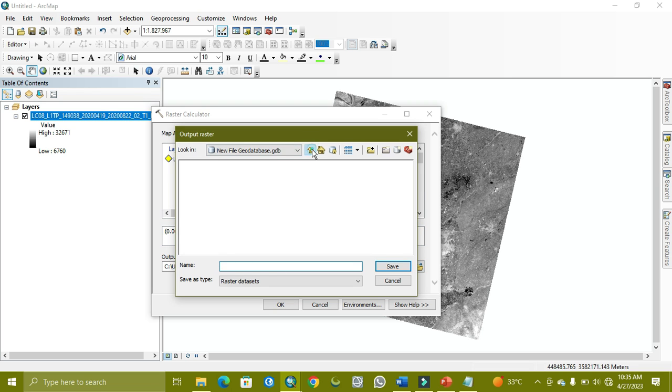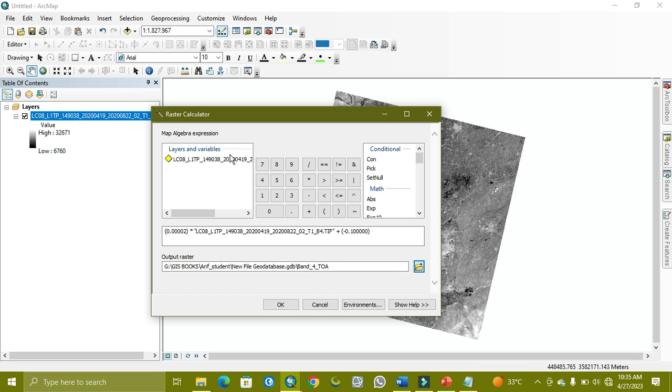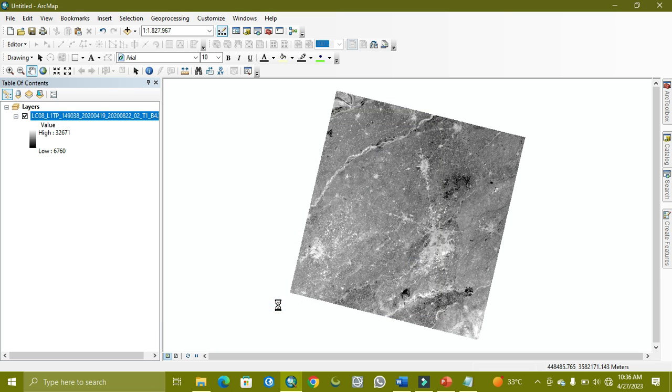The output path must be given here. We name it Band 4 TOA and save it. Now we just click OK, and it will be performed.